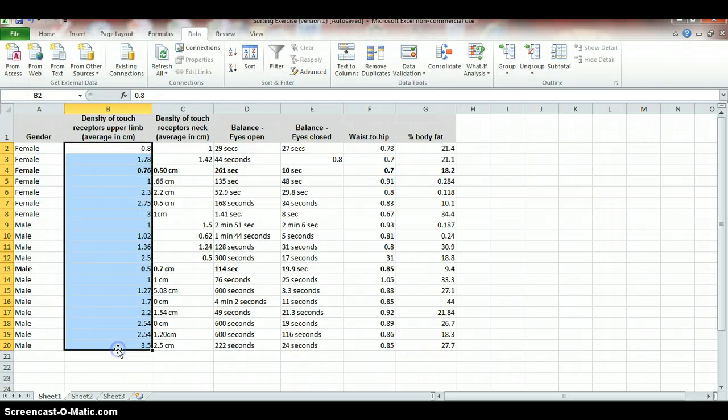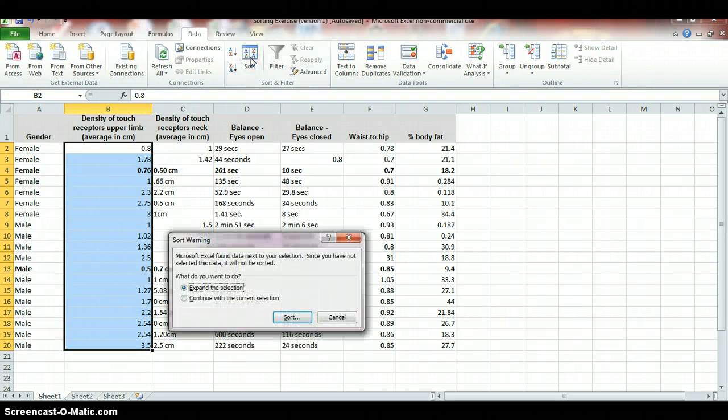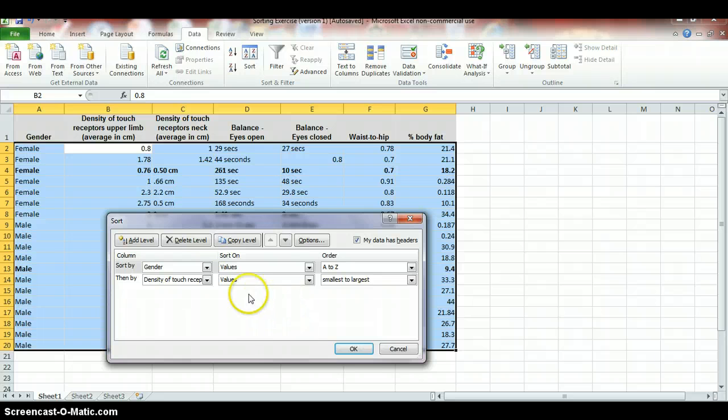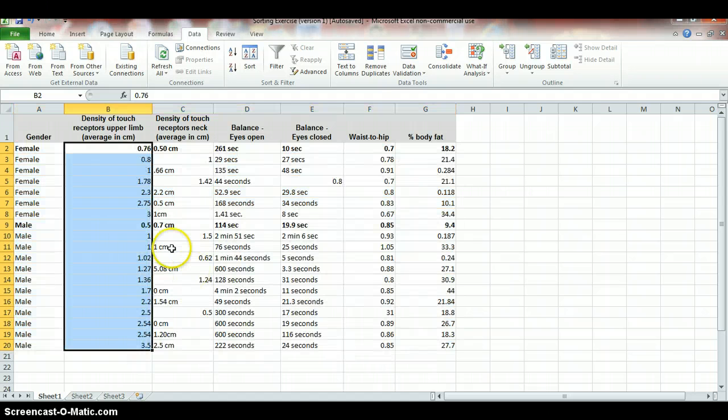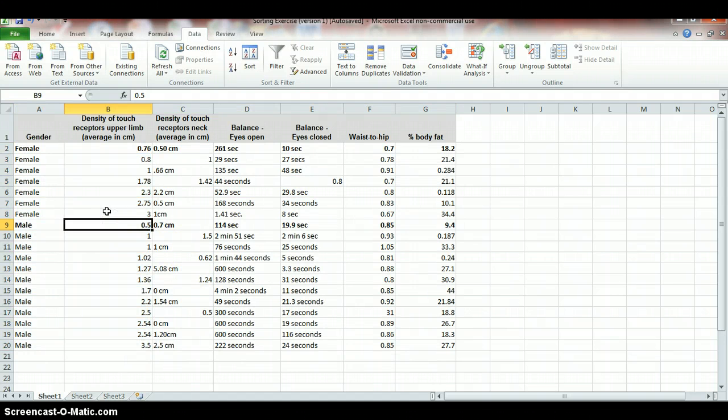Okay, we're going to grab this data again. We're going to come back up to our sort feature, and we're going to have it expand the selection and sort. We're sorting gender, this column, and we're sorting density of touch, this column. Let's tell it okay. And voila! Now I have female subjects sorted from smallest to largest, and I have male subjects sorted from smallest to largest.